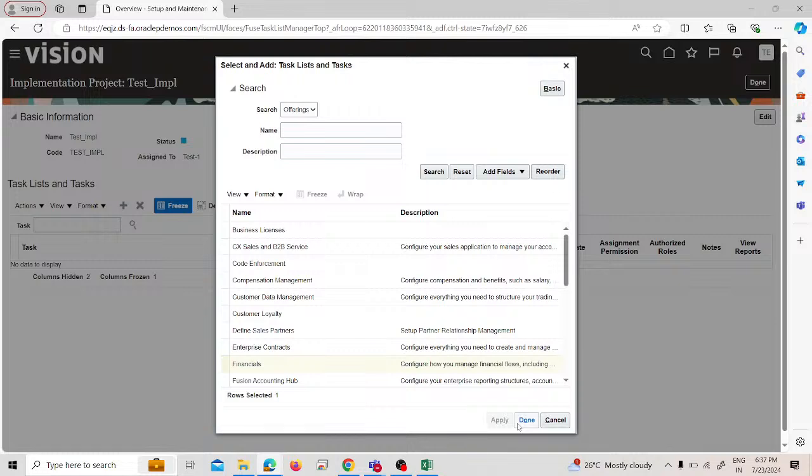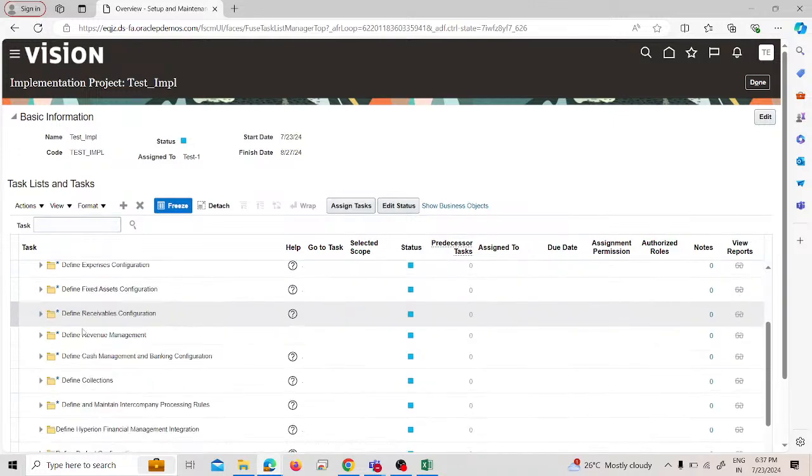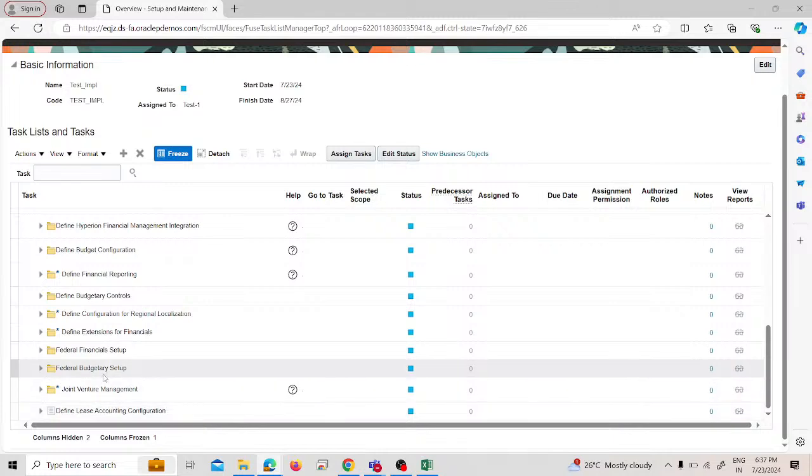It will take a few moments, and we will assign it the offerings. If you want to add more offerings, you can later come to the plus sign on the project, and your offerings will be assigned to this project. Here you can see the financial offerings are assigned to this project. Then we click this, and here we can see all the tasks we are going to perform.